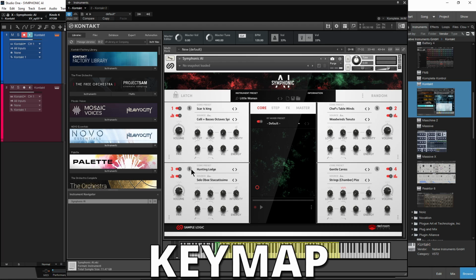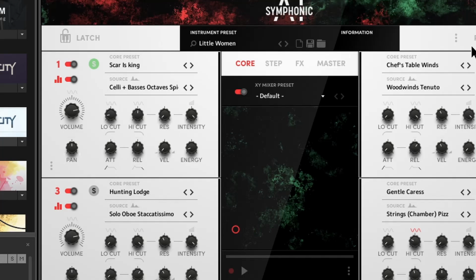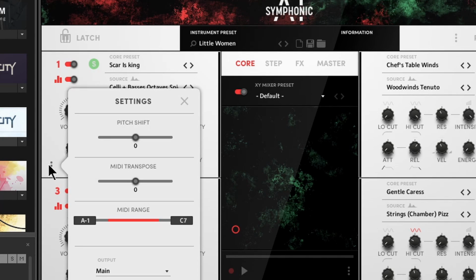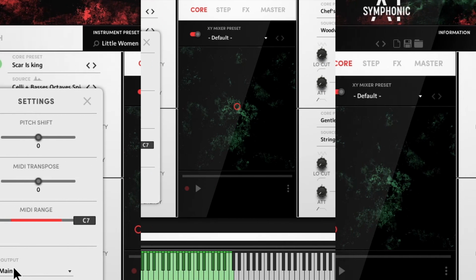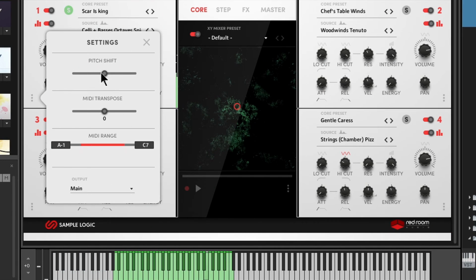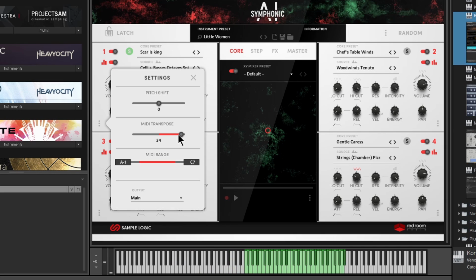Now you can also change your key maps here. So let me just solo this one here for now. And you'll see these 3 little dots. You're going to see these around the interface in certain places. Click that. Right here we can see our MIDI range. We can also see pitch shift and MIDI transpose. So let me just pitch this one down. Or up, of course. Change your MIDI transpose. As you can see, it moves there along the keyboard there. So now when I'm playing down here, not going to get anything. I have to play up here now. This, of course, works good for different key splits and things like that you might want to set up. Let me just set that back down there.